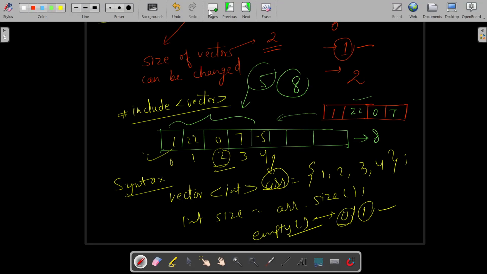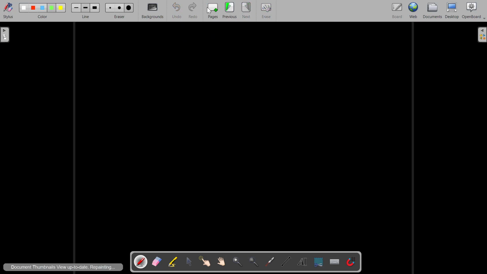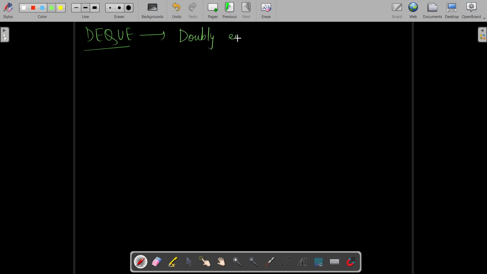Now the last thing that we'll talk about is deque. Let's add one more page here. Let's talk about deque now. Deque stands for doubly ended queue. In the STL, it is a kind of data structure, you can call it, because we are storing some form of data in these structures. Same as vector, which is also a data structure, and array is also a data structure.